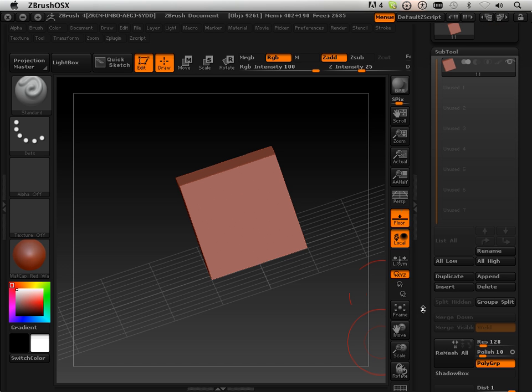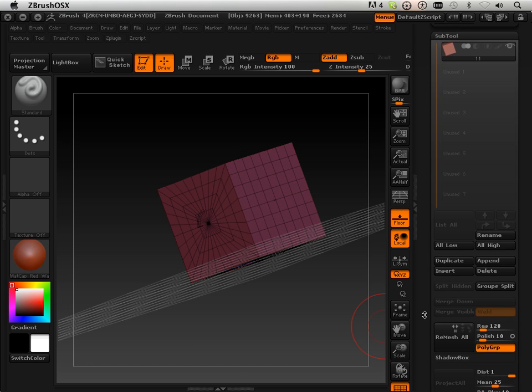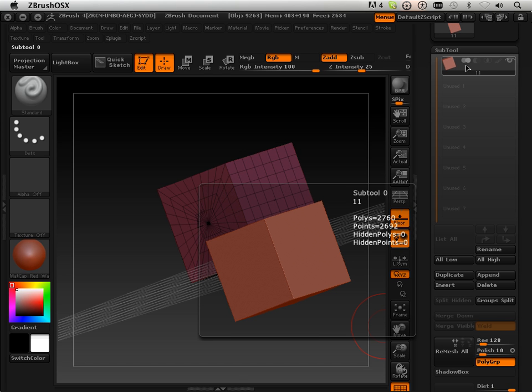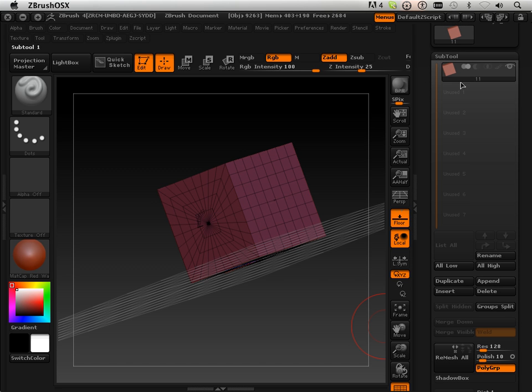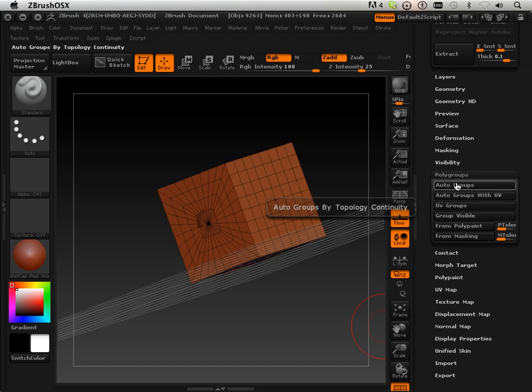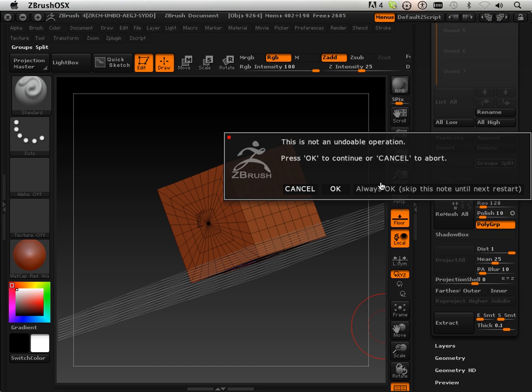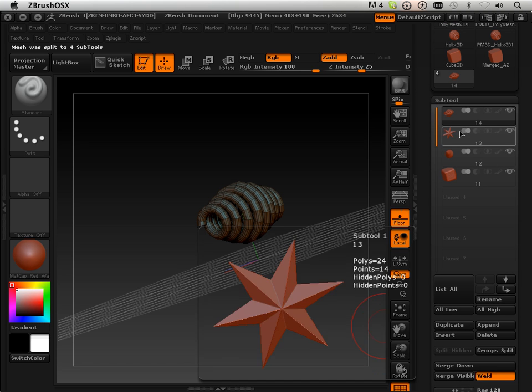And again, in case you're really new to this, if I turn on polyframe, you notice that this is a color. Well, each object, since I grouped them in here, it's basically a group of objects. They're just on top of each other. In layman's terms, they're combined if you're used to Maya. And if I want to split them up, they share their components right now. They share all the vertices and faces. So I need to go into polygroups and hit auto group, and then I can go in here and say group split, and that'll break them up back into their subtools.